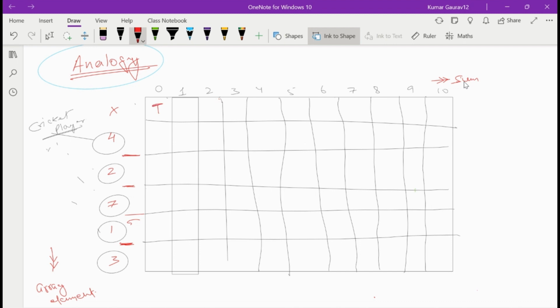If you have no player, is a score of 1 possible? No, that's not possible. You should have at least one player to score at least 1 run, right? Since you are not having any player, you won't be able to score 1 or 2 or 3. So in each case, it will be false.